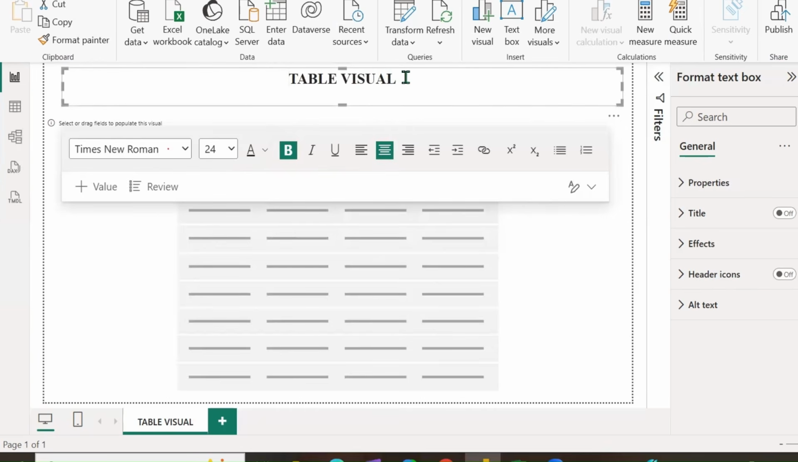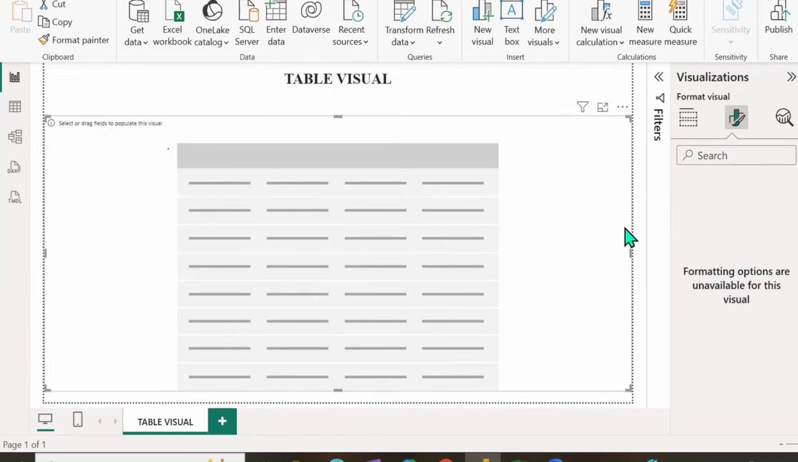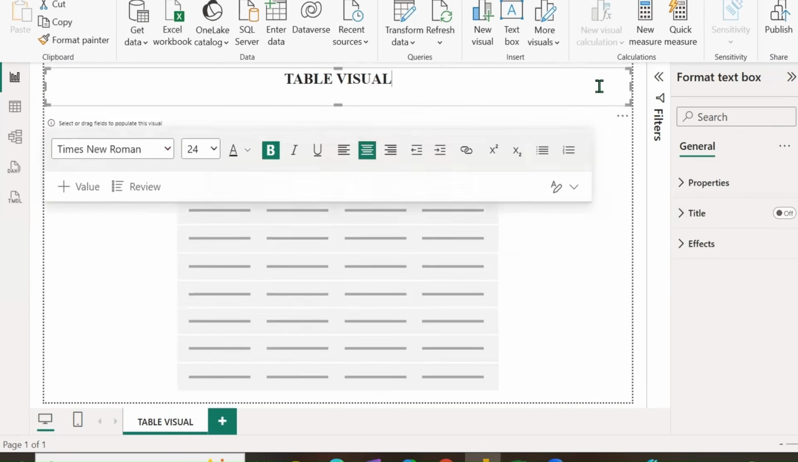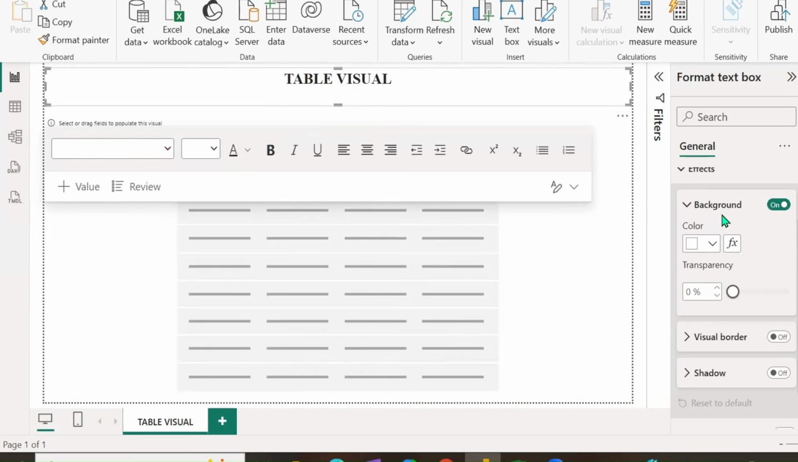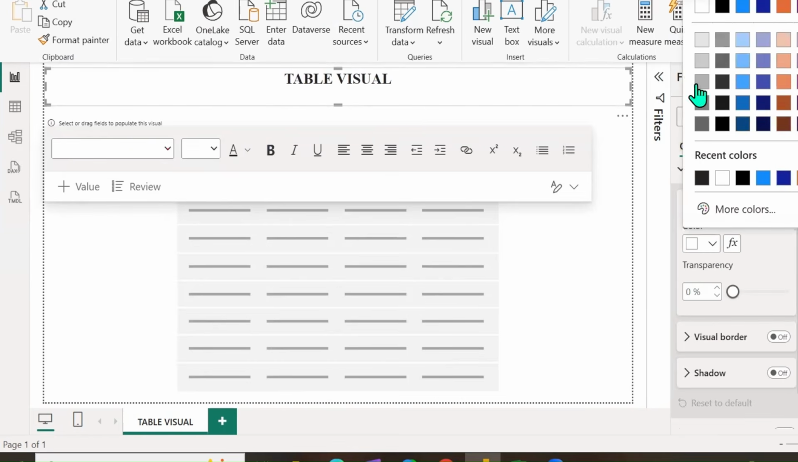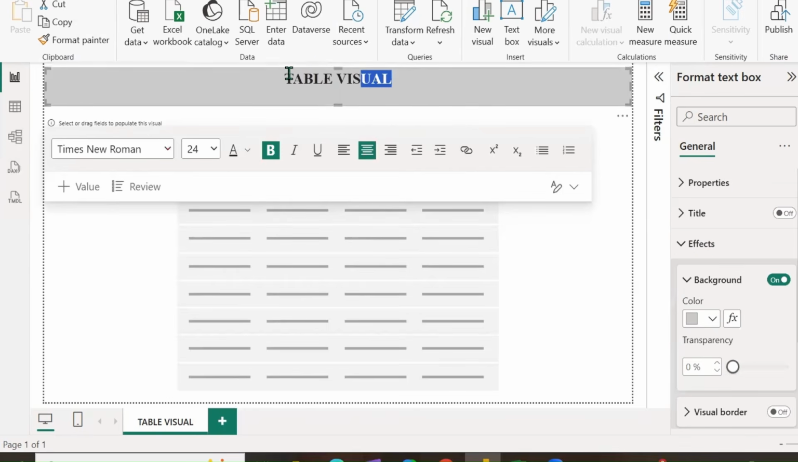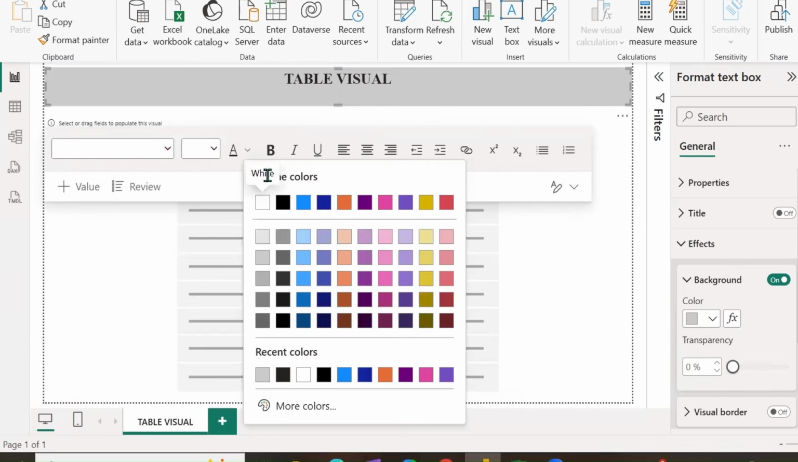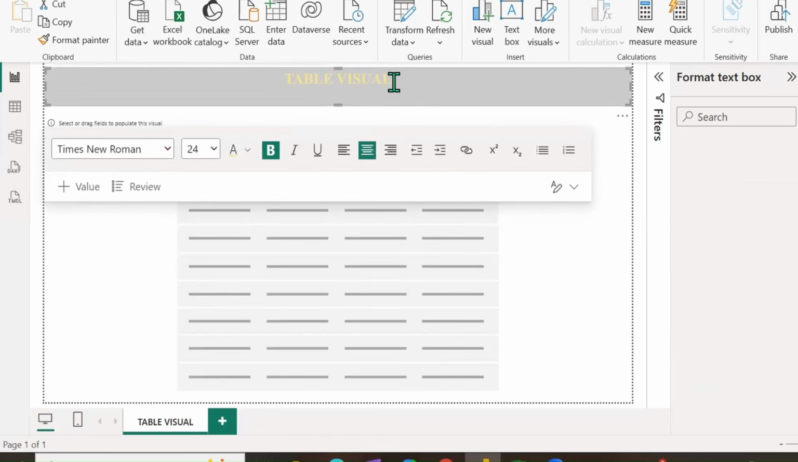Let us have the background color of the table visual. So how can we do that? Let me click on this, go to the effects. We have the option called background. Click on this and let us go for light background. Make this white or any other color. No, it doesn't look good.